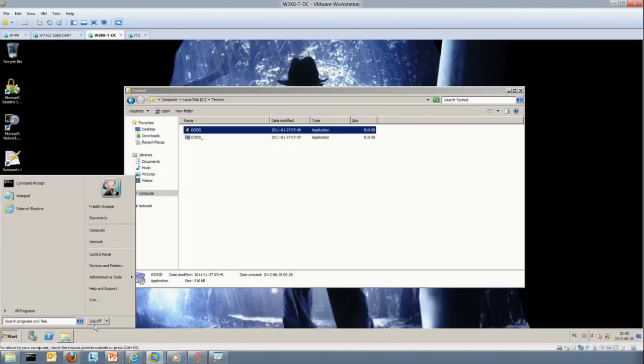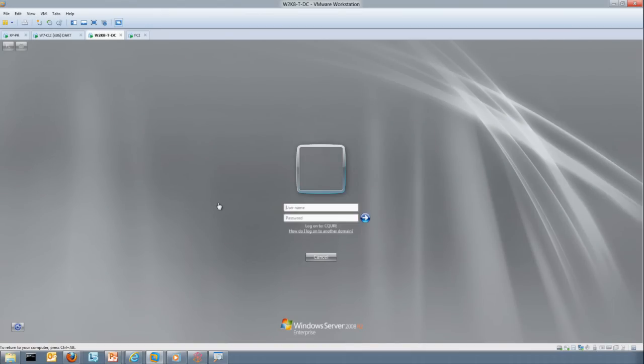So now we may switch user and wait for the restart from the administrative perspective, because the service needs to be restarted to be able to take into consideration the new file that we've just injected over here. Okay, so administrator again, password.